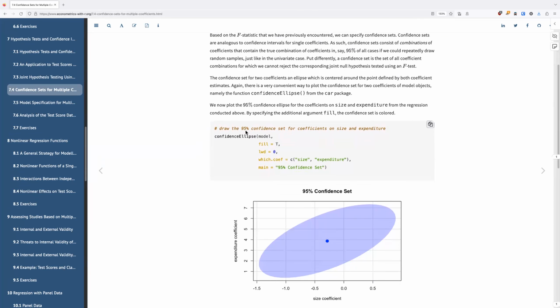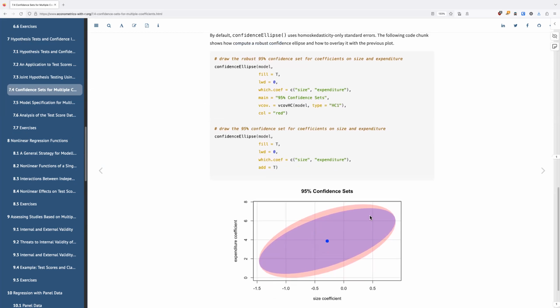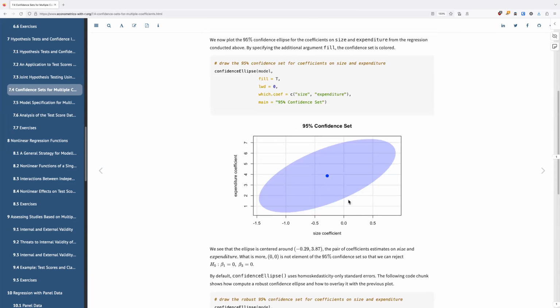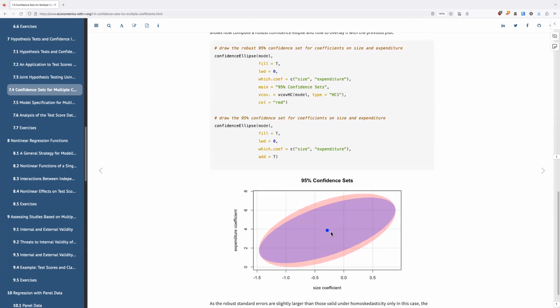Actually, I believe it's bigger. This one's blue, right, so that means the purple one looks like it's a little bit bigger. Oh, really, yeah.